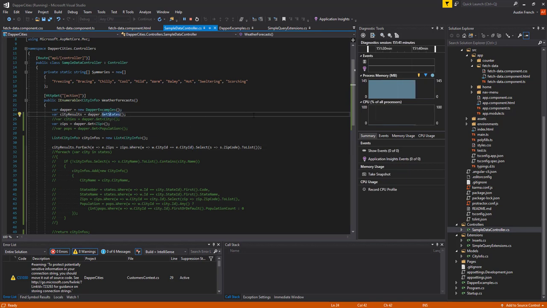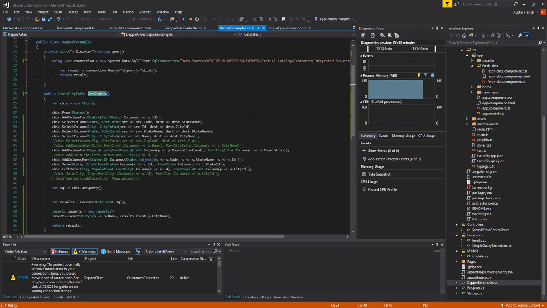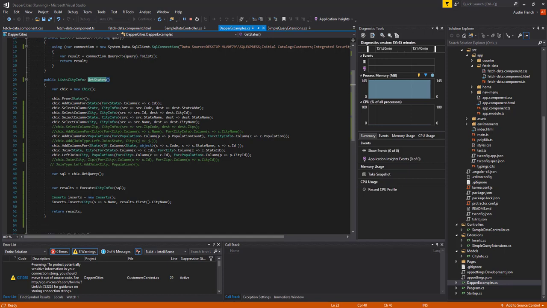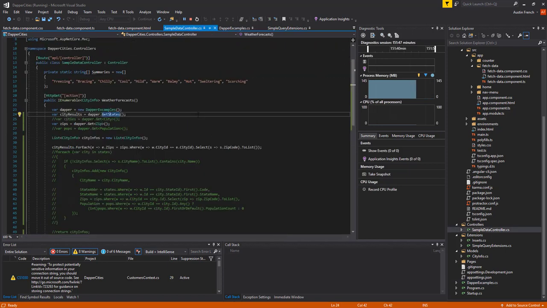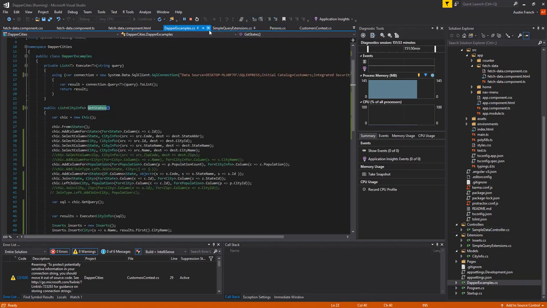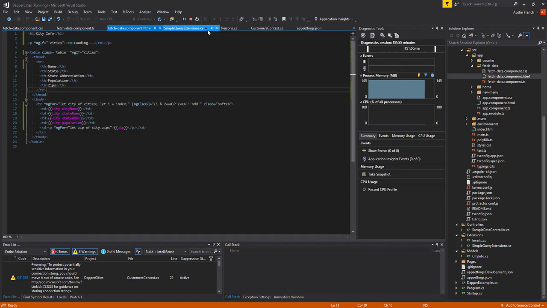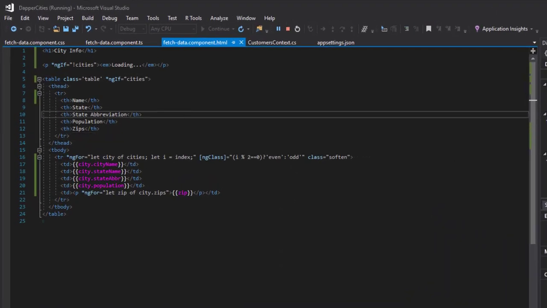And then all I'm doing is playing with some Dapper stuff that I've been working on on the side. So you'll see that it's not getting a lot of this default data anymore, and I don't need some of these tabs, so let's hide some of it for now. Okay, going back, we have just a basic table right now where we have our name, state abbreviation, population, and some zip codes.